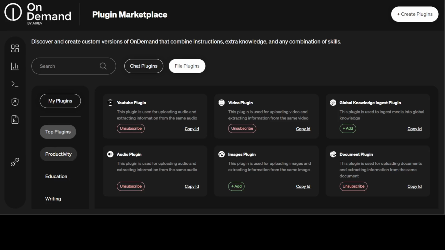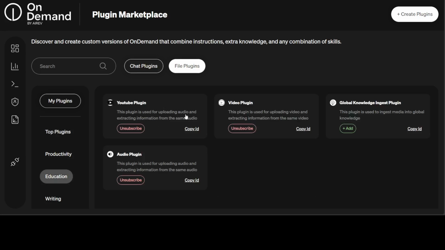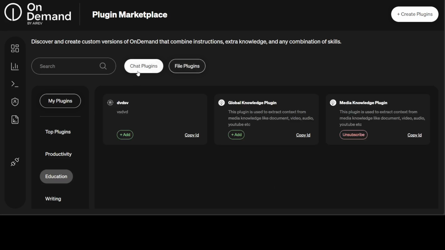For example, you can select from the education ones. These are a few of the YouTube plugin, video plugin, and that sort of stuff. And then you can go with the chat plugins or you can go with the file plugins. And this is another really good feature that they have divided these into chat and file plugins. So primarily, the difference is quite simple. Chat plugins are what you incorporate into the playground to use alongside the language model, whereas file plugins are used alongside chat plugins and allow the user to import documents, photos, videos, etc.